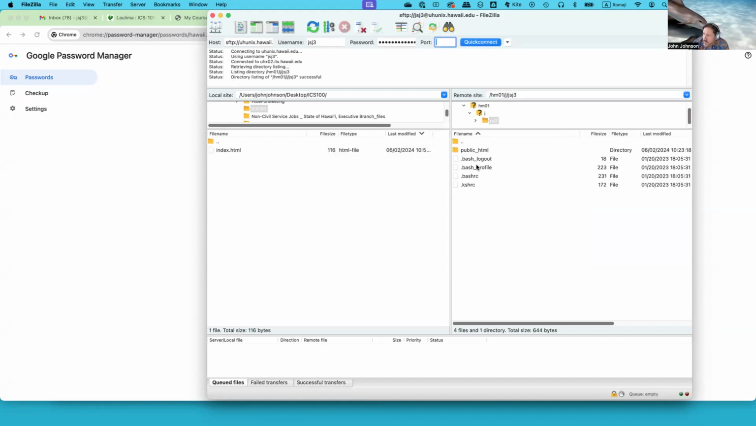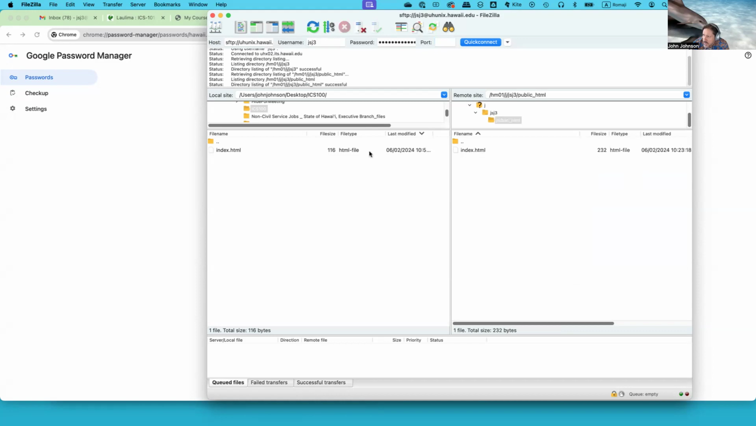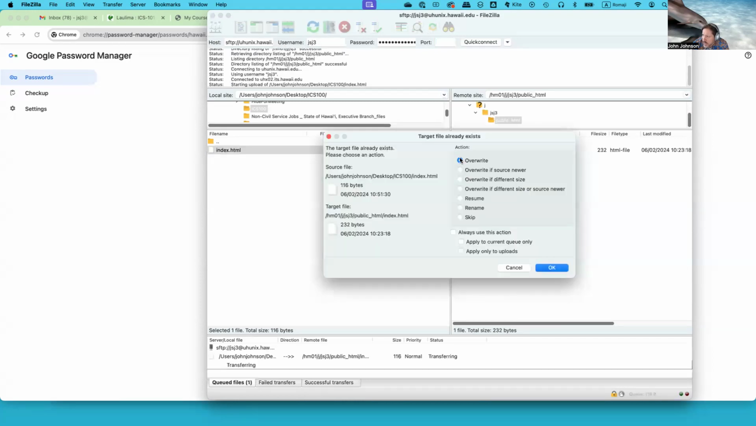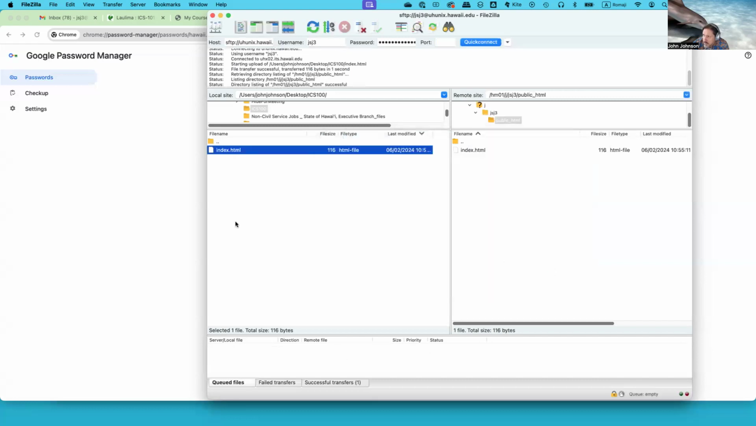And then you notice that once we get in there, we have a public HTML directory. And we have this bash logout, bash profile, bash RC, and everything. Don't worry about all these dot files. Just go in here to public HTML, and you'll see that we have an index.html. So we're going to take our index.html, and we're going to drag it over to here. We're going to drop it, and then it's going to ask us if we want to override it. It says overwrite, sure, we're going to overwrite it. Say okay, and now we're going to go back to our browser.